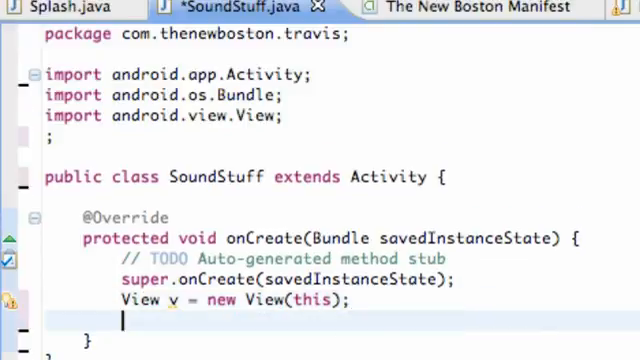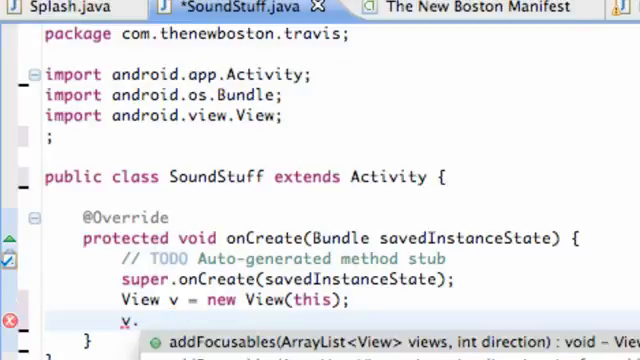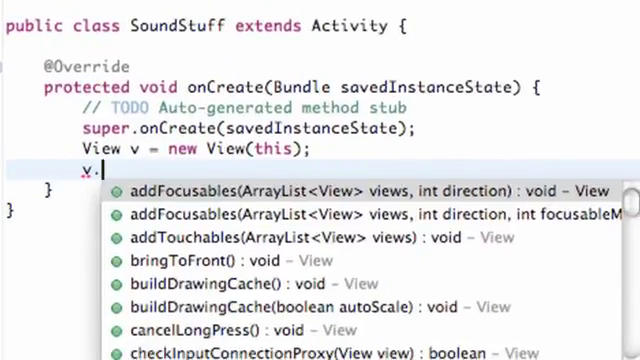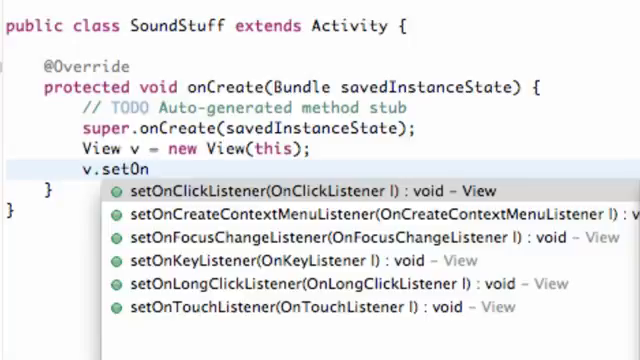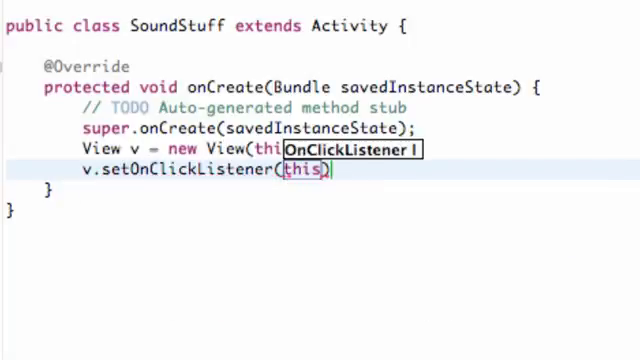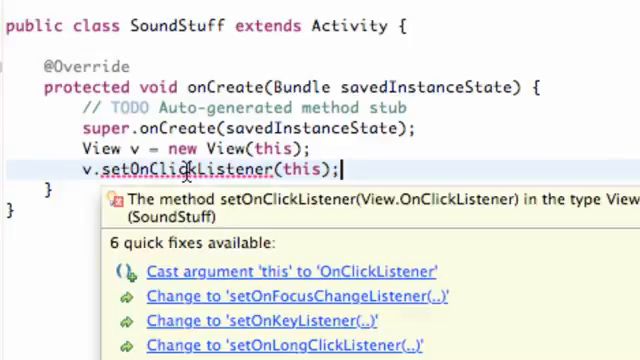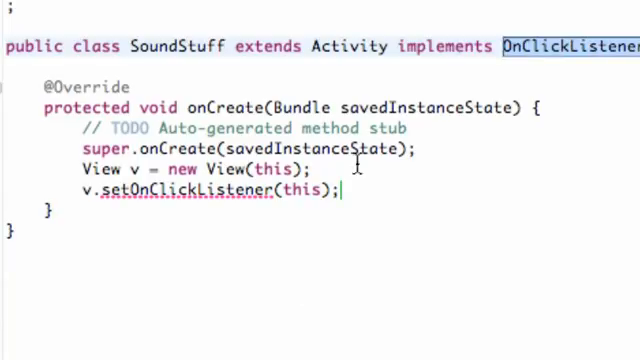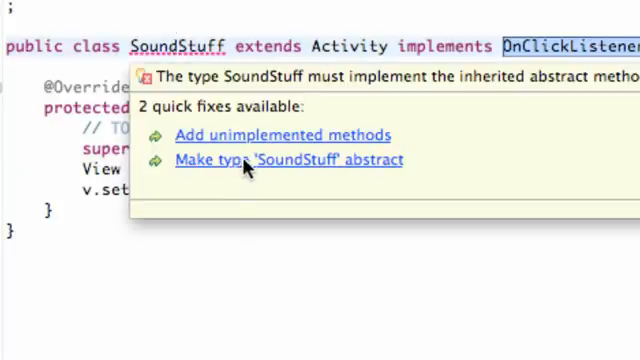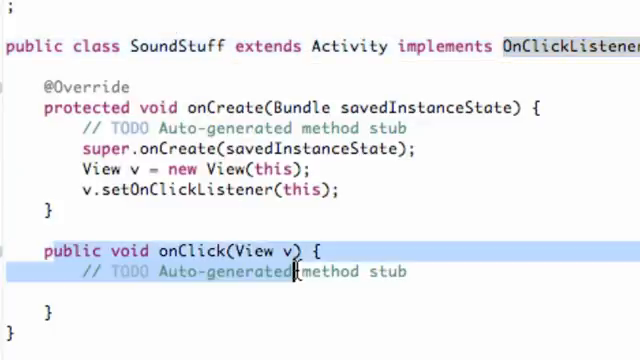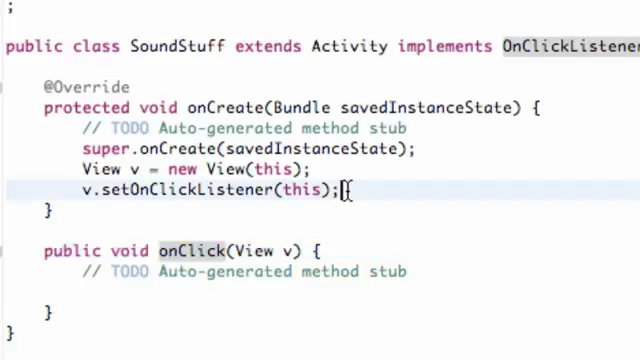Now what we're going to say is v.setOnClickListener, because whenever they touch the screen, we could say on touch listener as well, but we're going to do on click listener. Then we're just going to say this, and we're going to let this activity implement the OnClickListener so we can use the method there. Then all we have to do is add the implemented methods, and we have our onClick method. Again, nothing new.